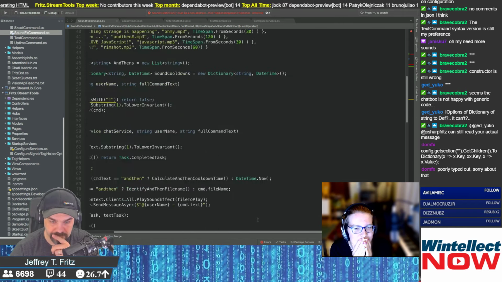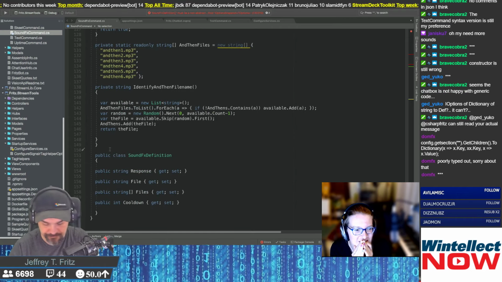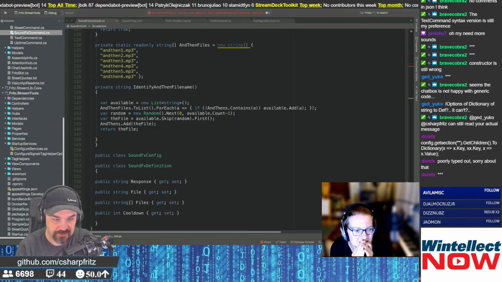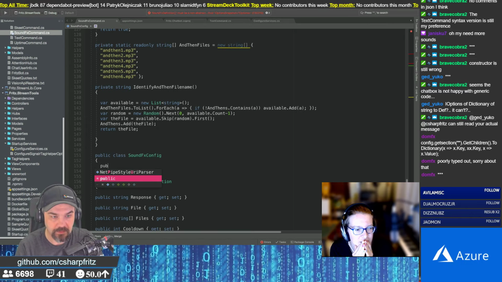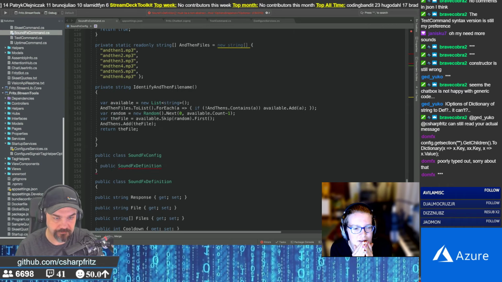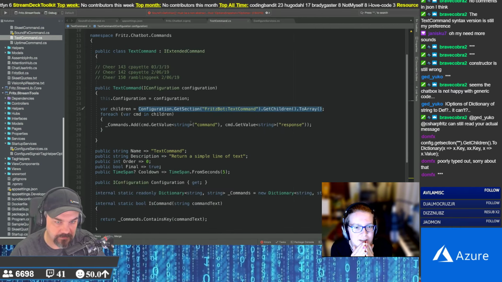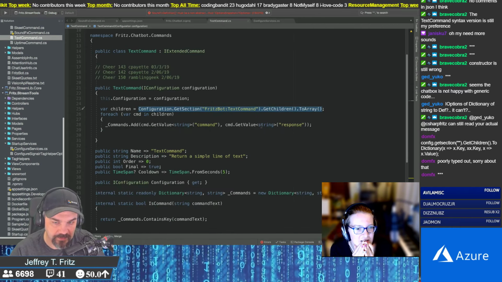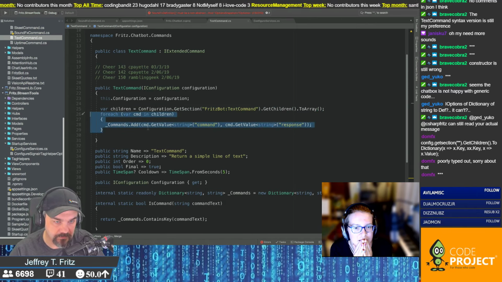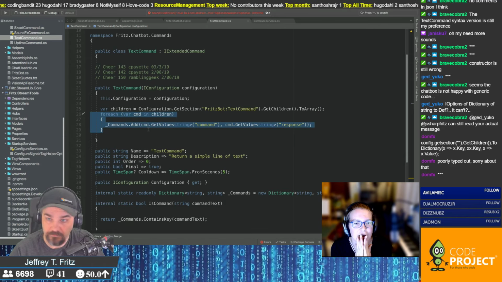What if... Alright, I'm going to cheat. What if we had this? Public class SoundEffectsConfig, public array. How are you loading the text commands? Because now we're doing it the same way you're doing text commands. We can just copy what you were doing for text commands. Well, I just did a commands add and did a foreach on that. So we can just do that. So commands.GetValue.